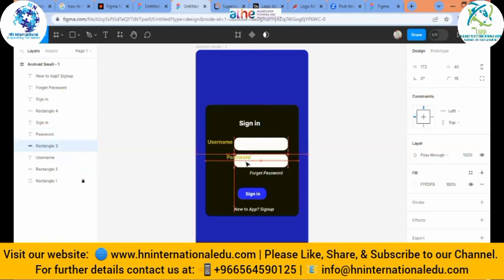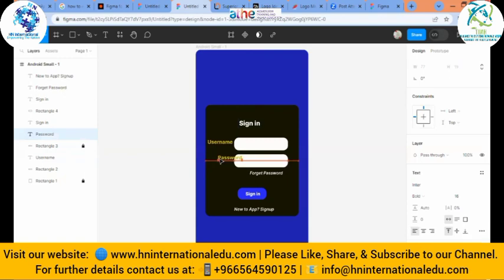Now you can see that I am trying to move the password and this field is moving. To avoid this, I can go to this rectangle and we can lock it. So now we can easily move this password field here.